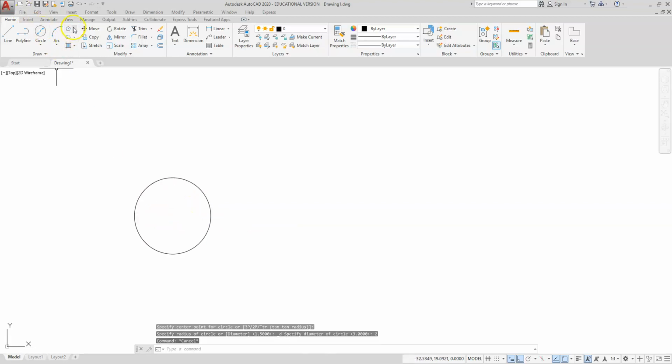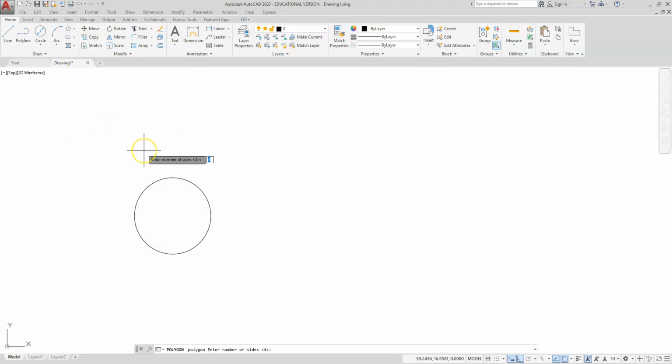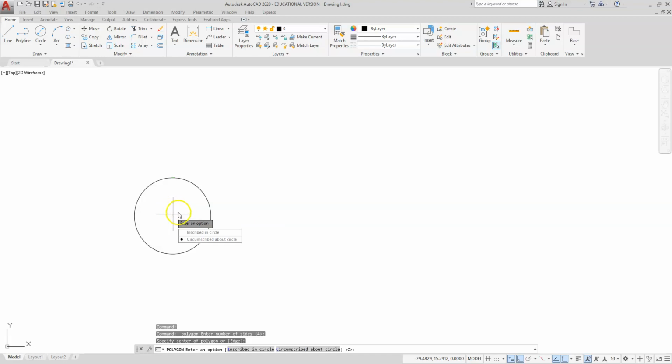I'm going to start off by clicking on my polygon. That should be underneath your rectangle command if you haven't already selected polygon. I'm going to pick on the polygon and select the number of sides. 4 is default, so I'm just going to hit enter there. Point to the outside of your circle, and that's going to highlight the center on the circle.